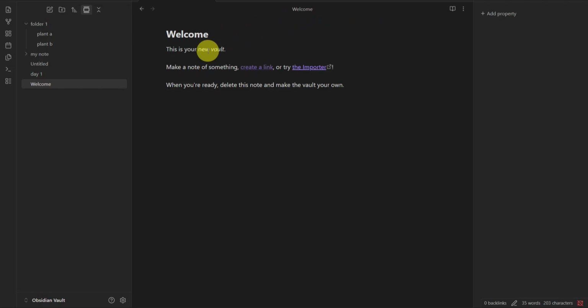So, let's get started. The first step is to create folders for your major categories of information. Open the File Explorer panel and click the New Folder button. Create folders based on the areas you want to organize, such as projects, research, work, personal, study notes, or content ideas. Once your folders are created, move existing notes into the appropriate locations.